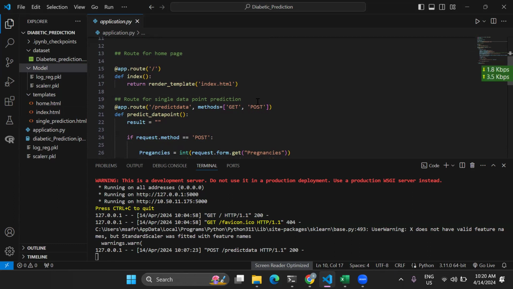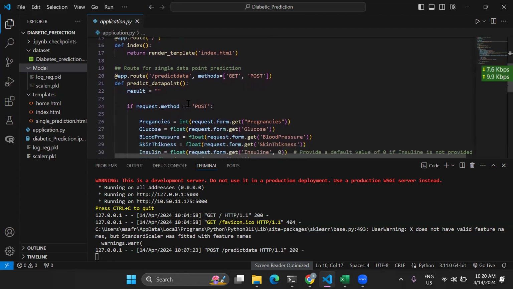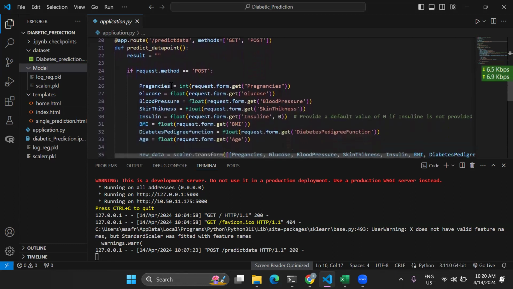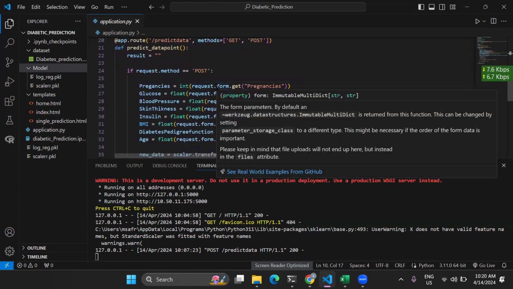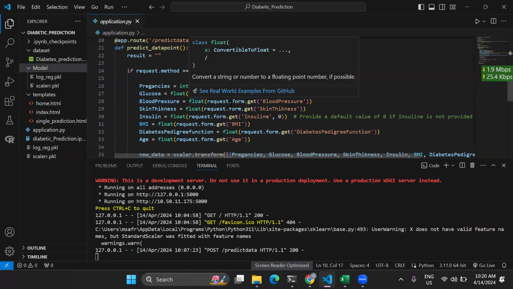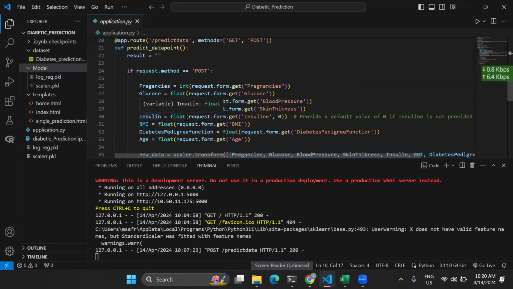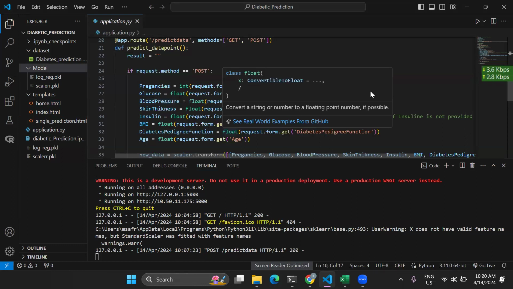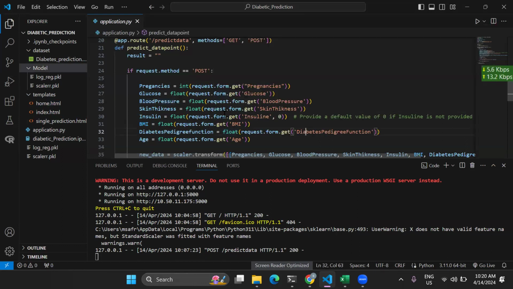Here the method is GET and POST. If the method is POST, then we will take all values: pregnancy as integer from request.form.get pregnancy, glucose as float. We can take the glucose value in float form, and we can use the blood pressure value in float form, and thickness value in float form, because in our dataset the values are in float. So I am using that.